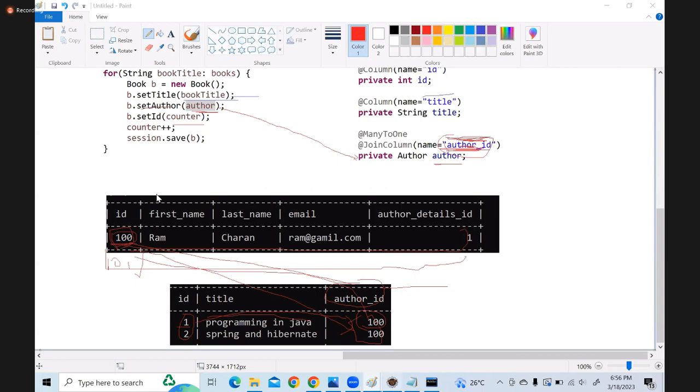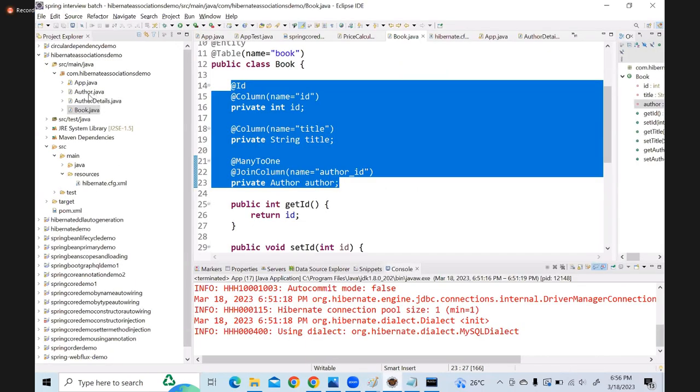If you need to set that, you have to change the logic here. I have put it for all of these; you have to write it separately. You have to create one book object and set the author ID related to 100. Then you have to create one more book object and set a different author, like that.